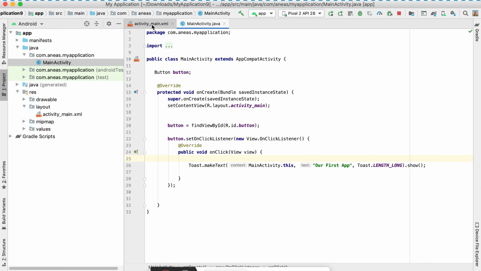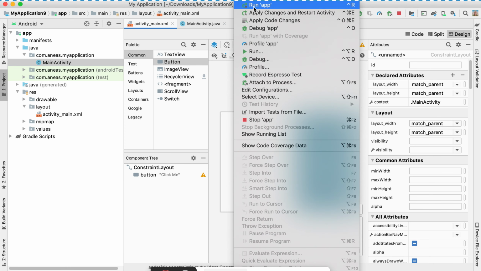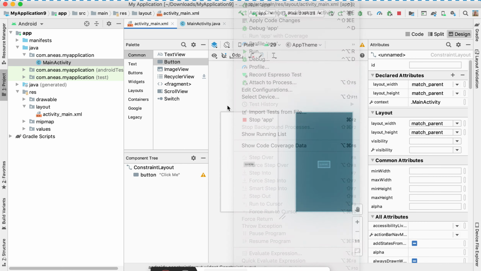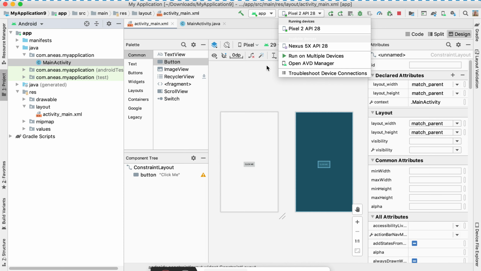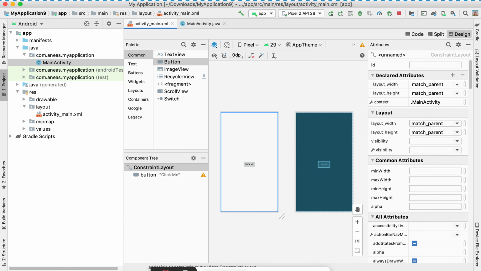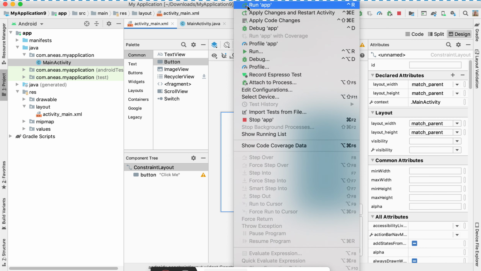So now you can connect your Android phone if you have one to your laptop, and then just run it using run app. If you don't have an Android phone, you can use a virtual one, which Android Studio will provide for you. The first time you do it, you have to install it.